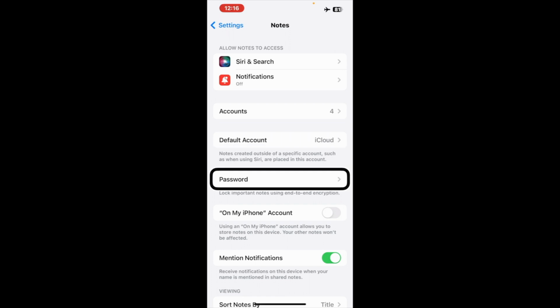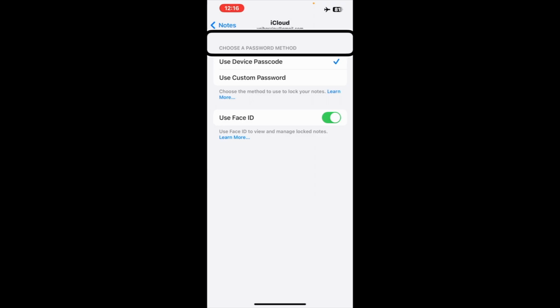Flick right with the single finger. Password, button. Single finger double tap over here. Choose a password method, heading. We can lock individual notes with a password. As of now, the new iOS 18 is around the corner. After the release of iOS 18, we can lock the entire Notes app with a password. Let's see what are the password methods we have over here.